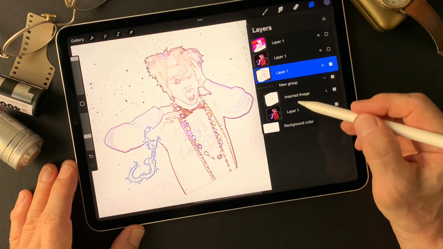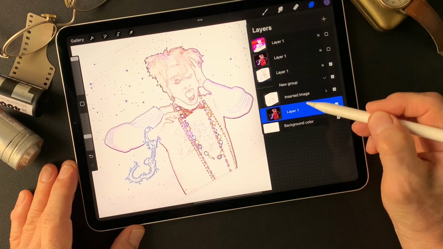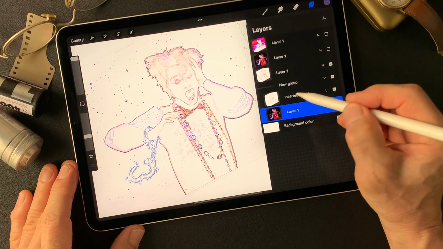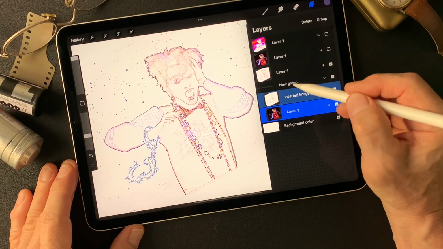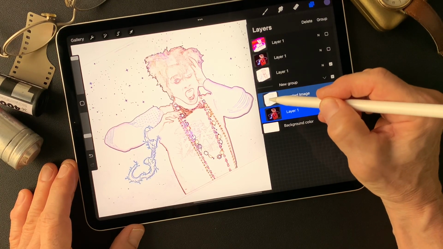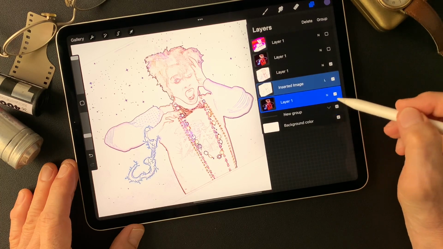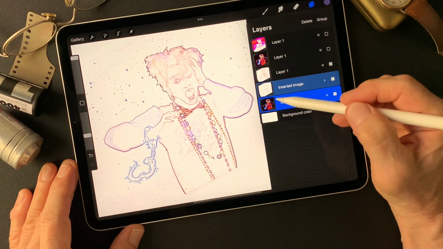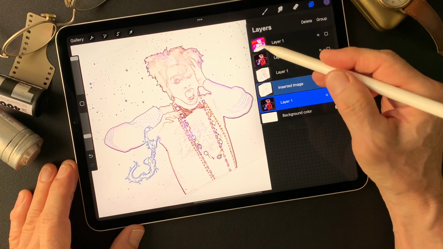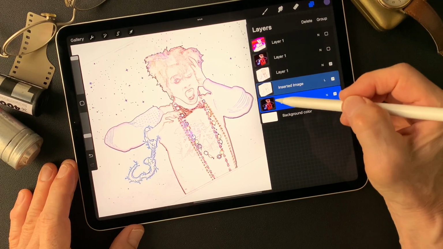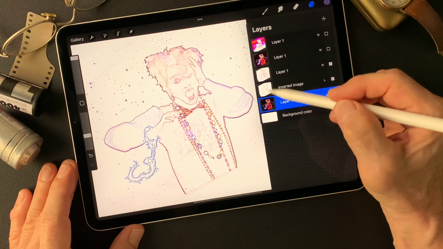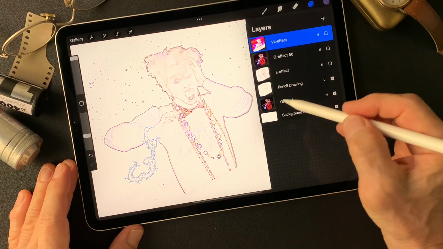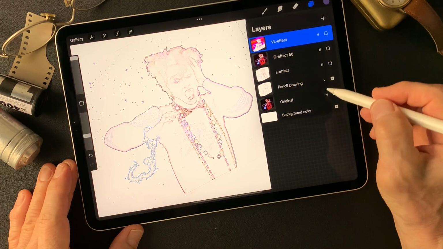Now, we have this original image. Then I'm going to break this group out, so I'm going to bring this one out of the group. Then I'm going to delete this. Now we got the 5 images. I'm going to rename all 5 images. Now I finished renaming all the layers.